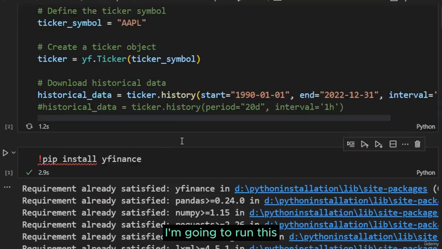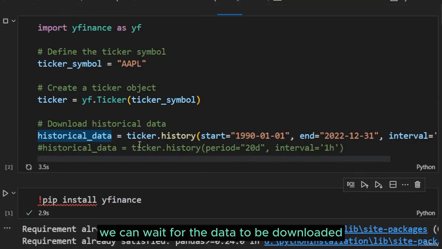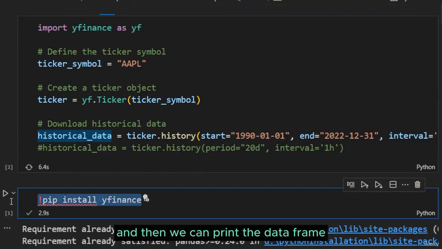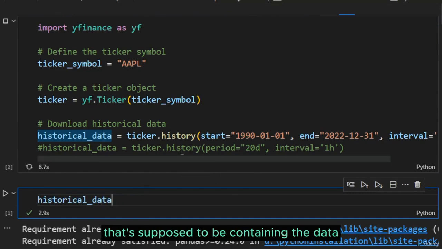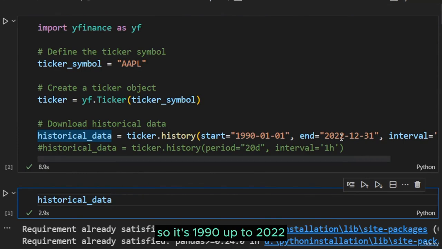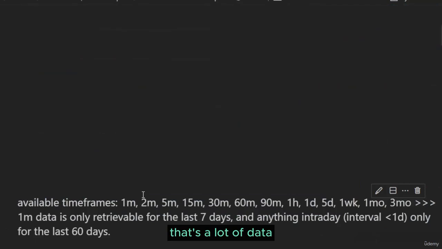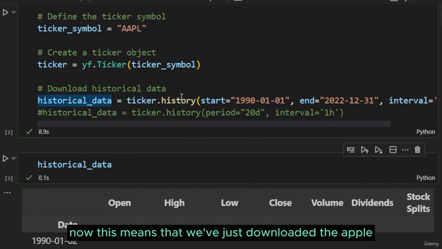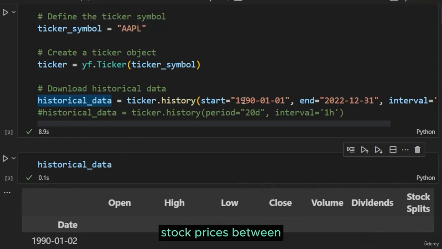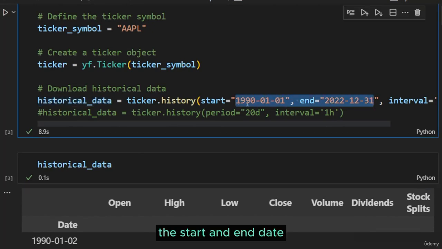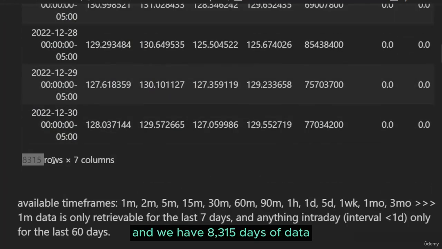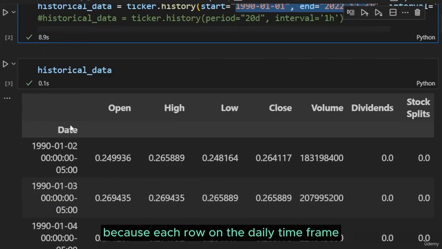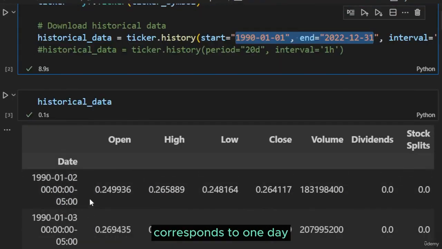I'm going to run this. We can wait for the data to be downloaded, and then we can print the data frame that's supposed to be containing the data for Apple between these two dates. So it's 1990 up to 2022. That's a lot of data. Let's print this and we can see that we have 8,315 rows. This means that we've just downloaded the Apple stock prices between the start and end date, and we have 8,315 days of data because each row on the daily time frame corresponds to 1 day.